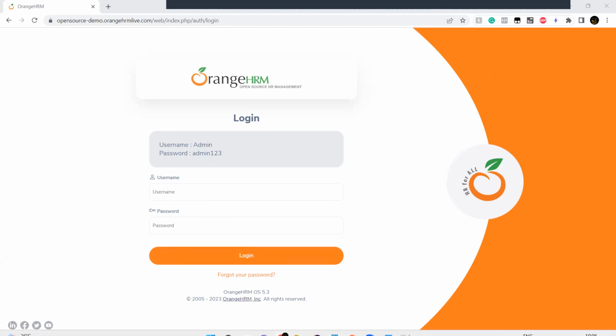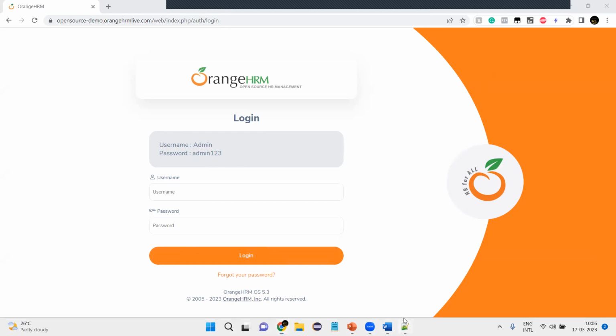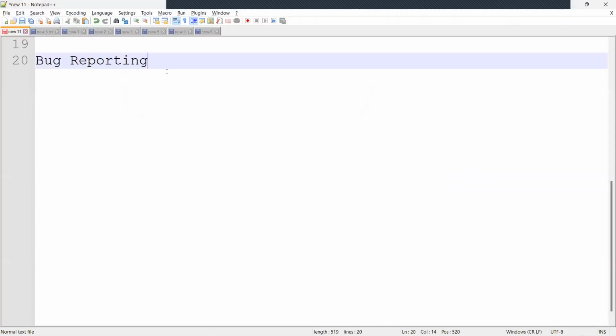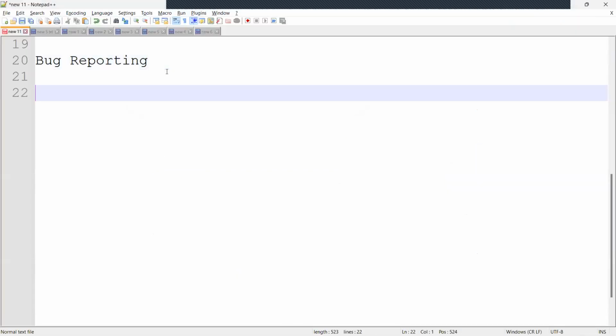Now in this case, what are we going to do? As we have seen in test case creation, we have some fields. In the same way, when creating a bug report, we also have some fields, and you need to fill in everything one by one. The first thing we need to mention over here is the defect ID.